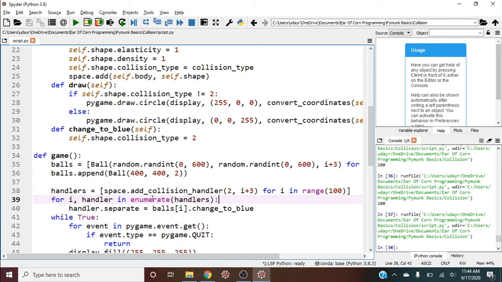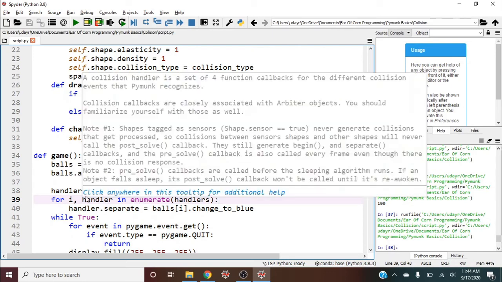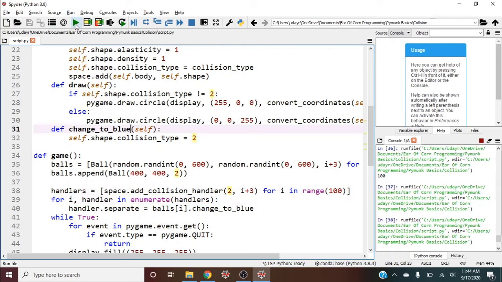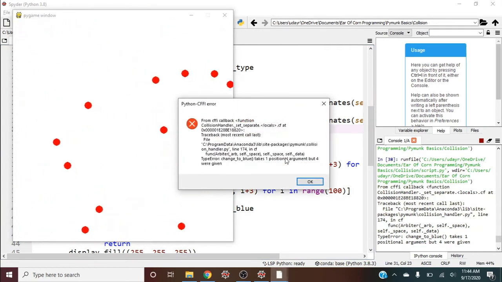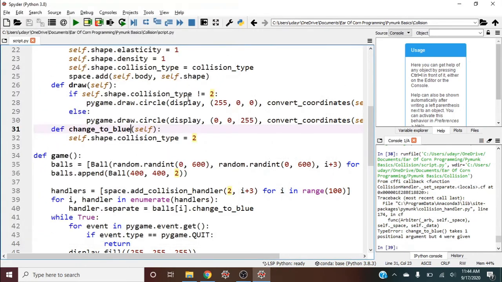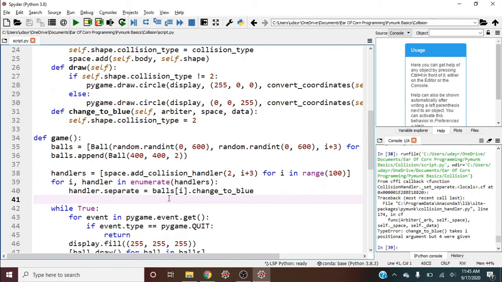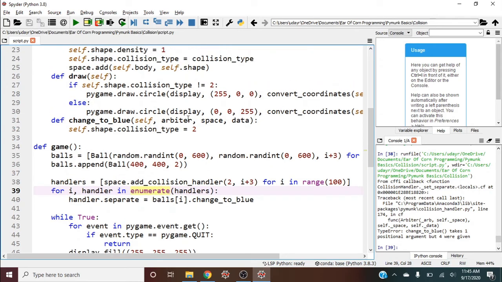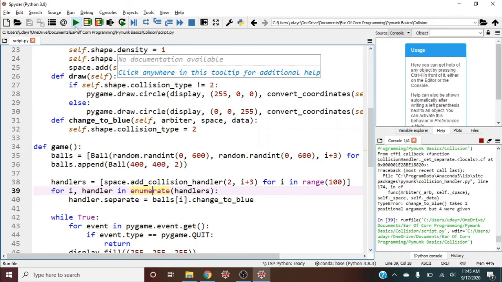Now we have a different handler for each red ball, and each time that collides with a blue ball, it's going to run its specific change to blue function. So let's go ahead and run this and see if it works. And it doesn't. That's because I didn't add arbiter, space, data to the change to blue method. And I want you to do this every time you're doing anything with handlers. Anytime you want to pass a function to one of the handlers, I need you to do arbiter, space, data as the arguments.